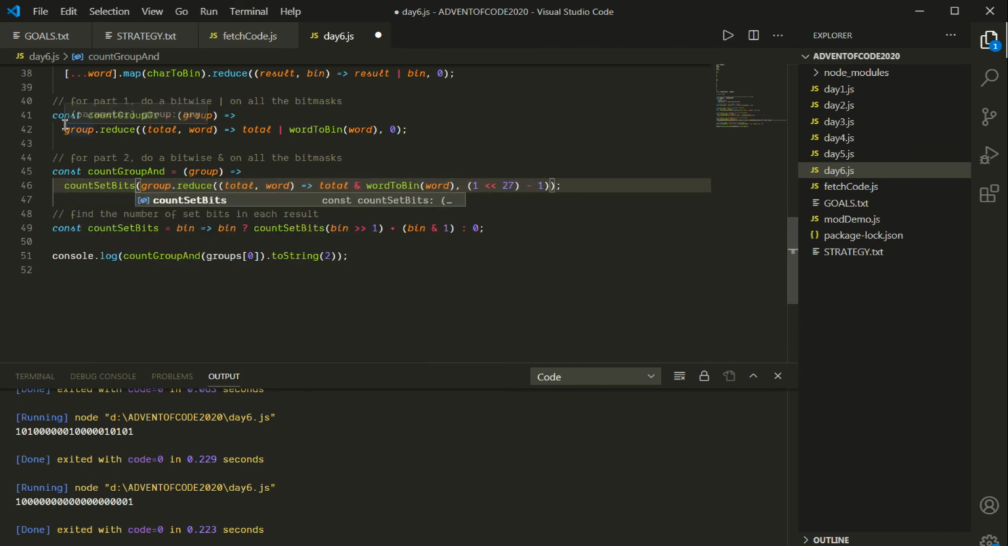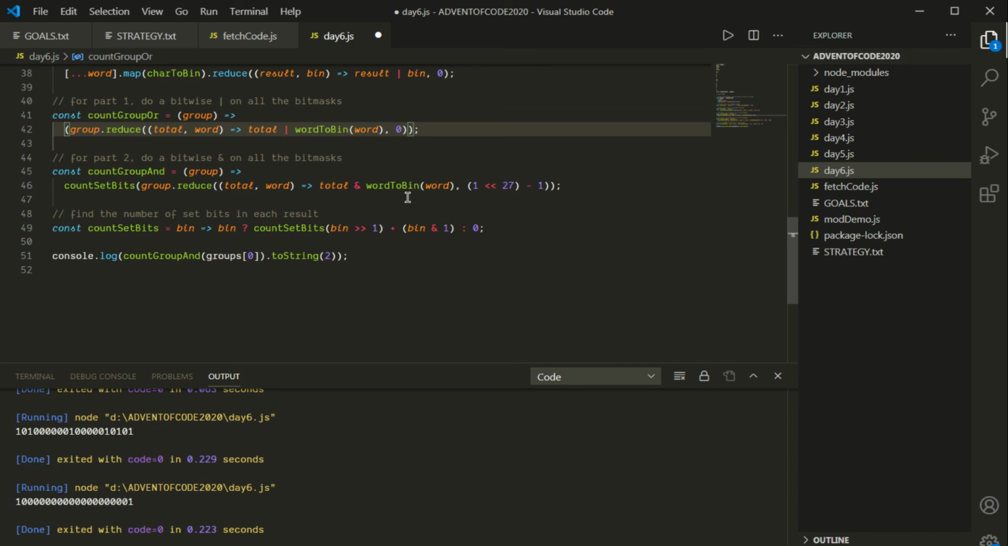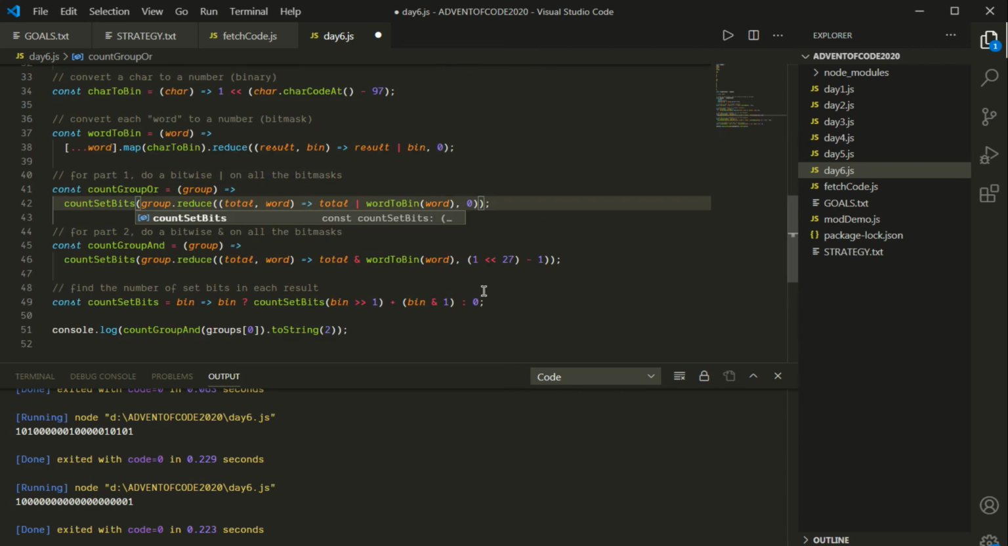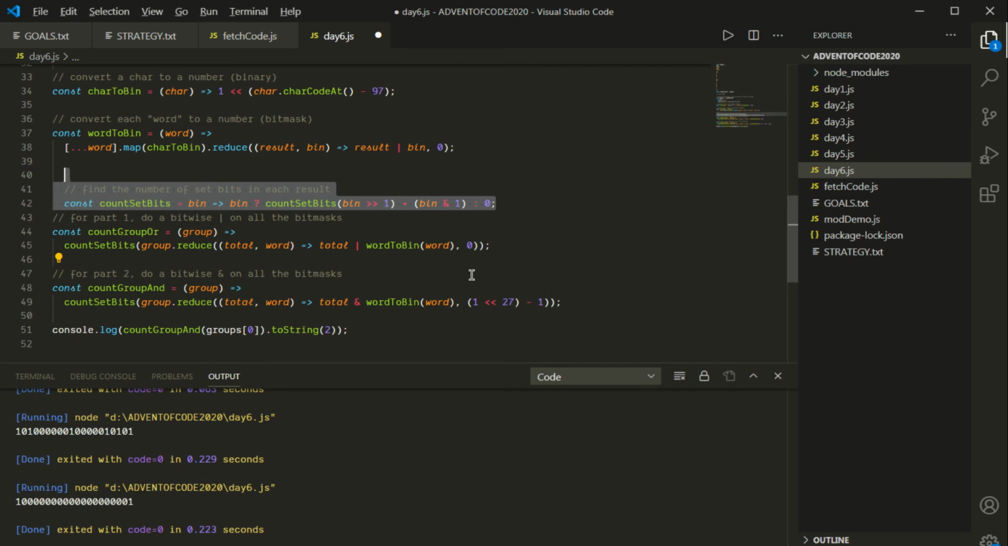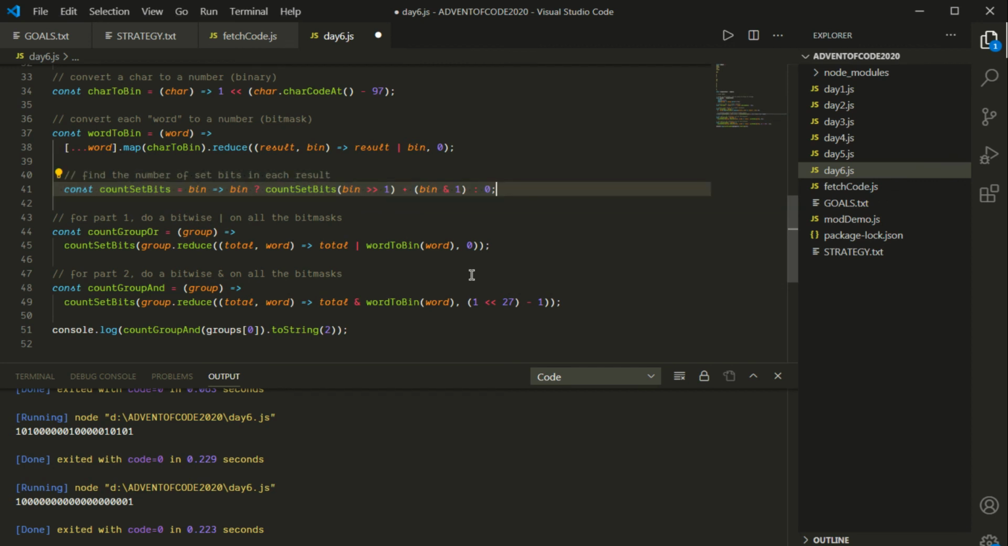And same thing up here. So for each of our count groups, whether we're using an AND or an OR, we're going to have to actually do the counting. So count set bits. That's another nice reason to use a function, so that we don't have to repeat ourselves. This is all looking very nice and functional, I must say.